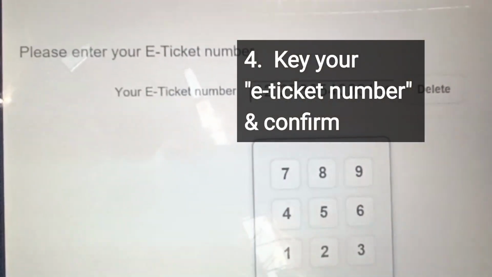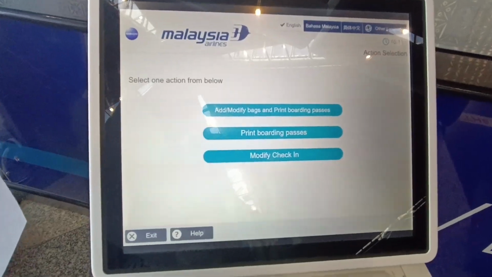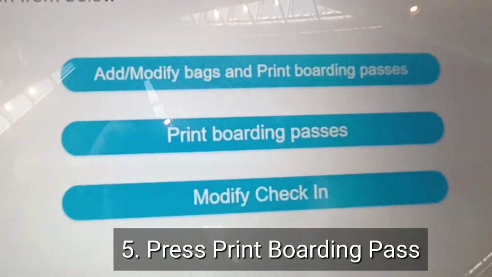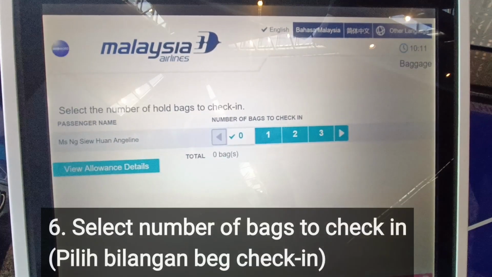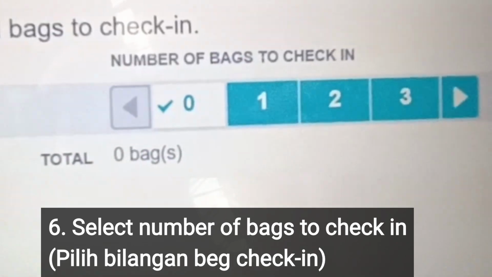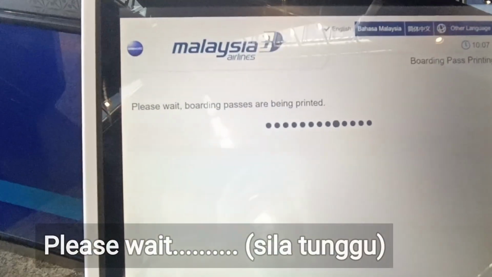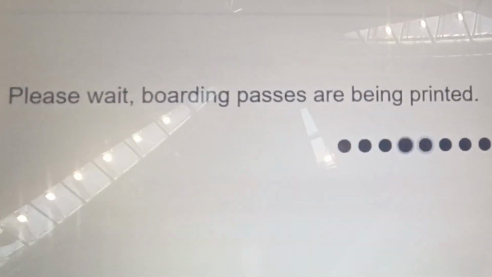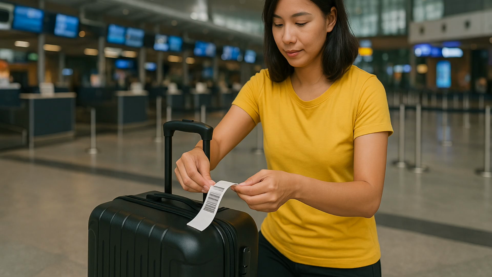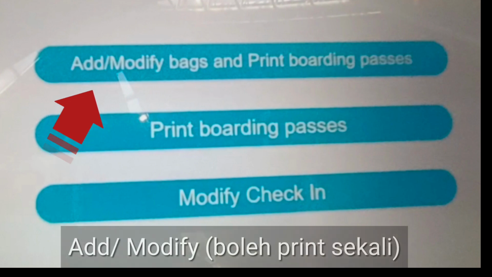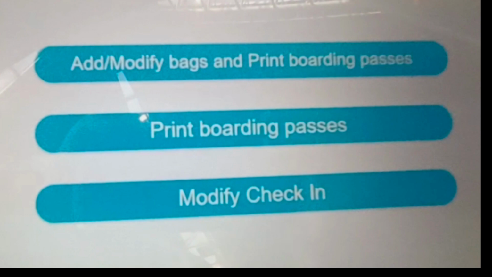Next, key in your e-ticket number and press confirm. Press print boarding pass. Select the number of bags you want to check in. 1 bag, 2 bags. So finally, the boarding pass is being printed. Don't worry, you can add or modify the number of bags and print again your boarding pass.